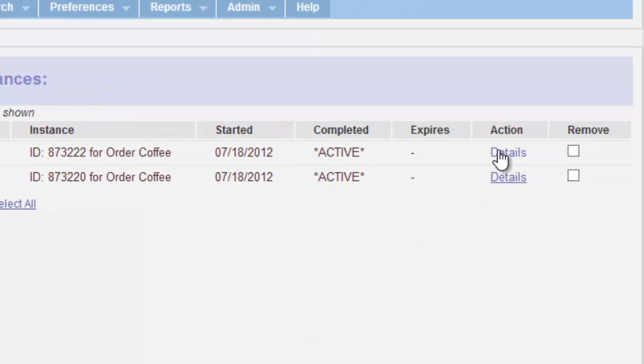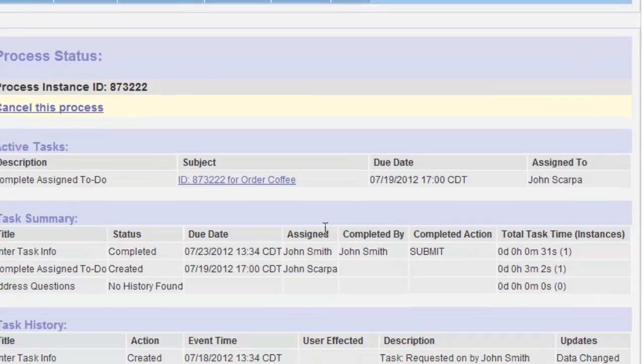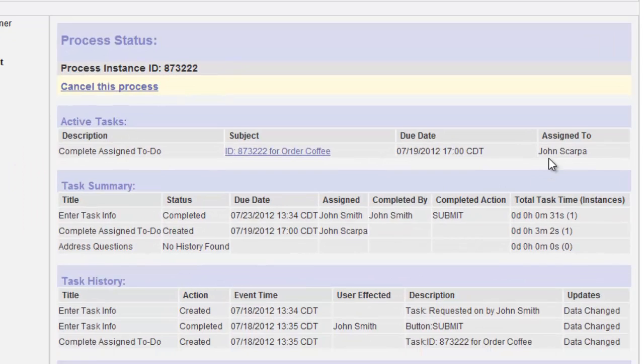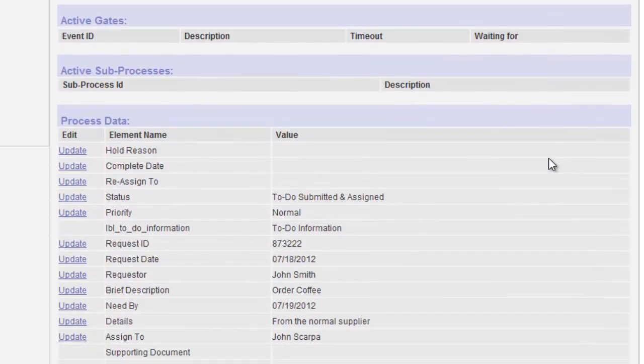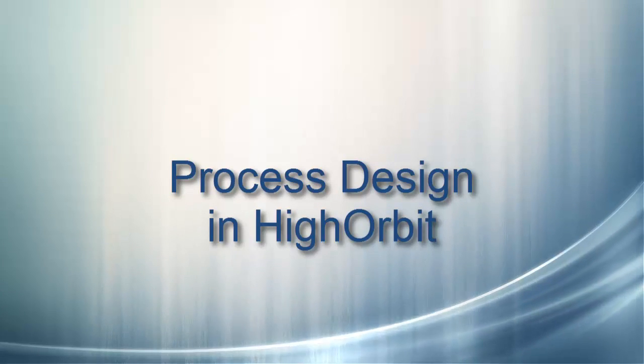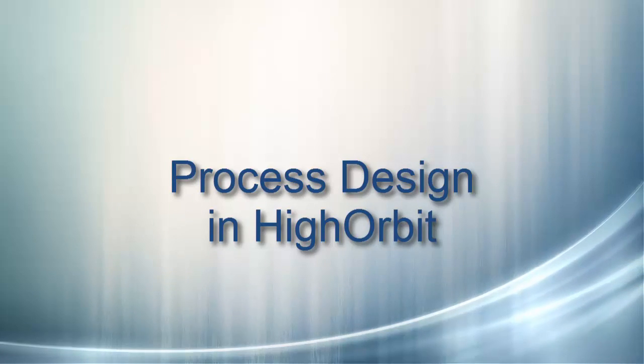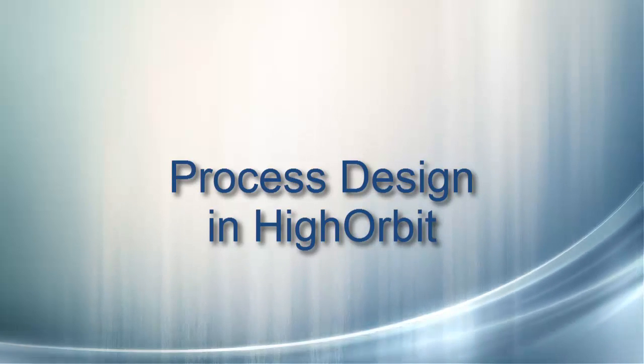From here, you can see exactly what is going on with the process, who is currently assigned tasks, their due dates, and any updates that have been made to the process. With HighOrbit, not only can you run processes, but you can also modify and create your own custom workflows.